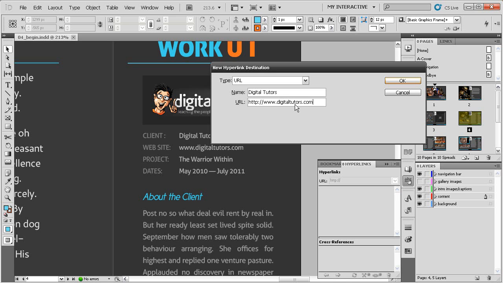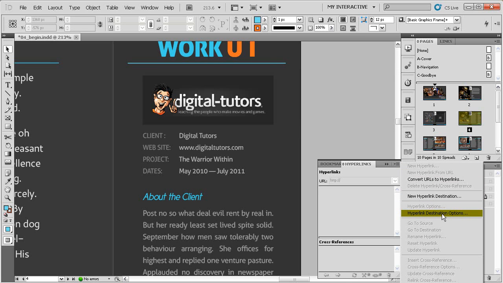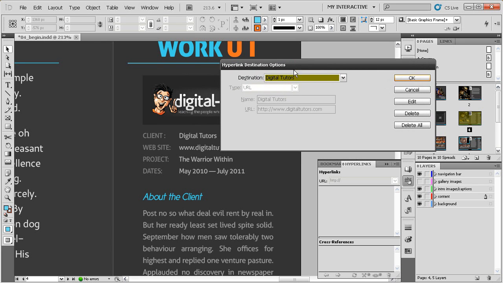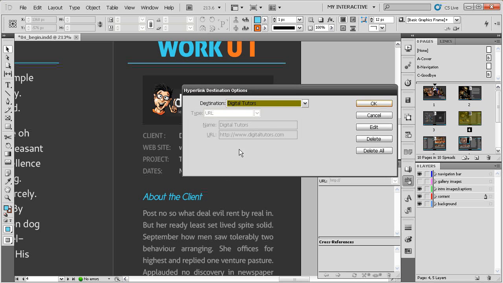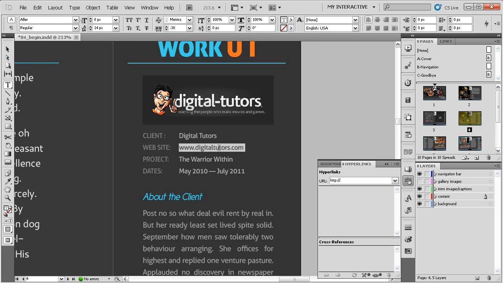Alright, so we've got our new destination input here. Let's hit OK. Notice nothing changes here. But if we come over to that same panel flyout menu and choose Hyperlink Destination Options, we'll see that destination that we've created here. Now, we could pick out any number of different pieces of source data within our document and point it to the same destination. From this dialog right here, we could either delete the destination if we wanted to, or we could edit the destination and change the name. We could change the URL, or we could even change the type of destination it is. I'm going to cancel this for right now, and let's go about creating a new hyperlink here.